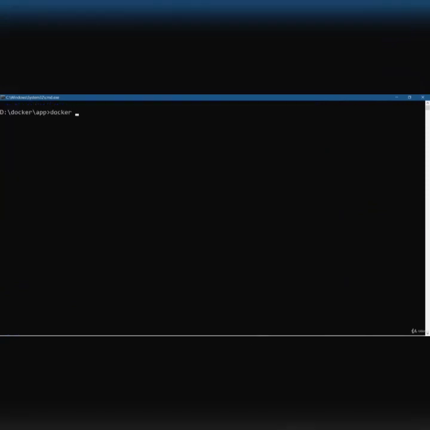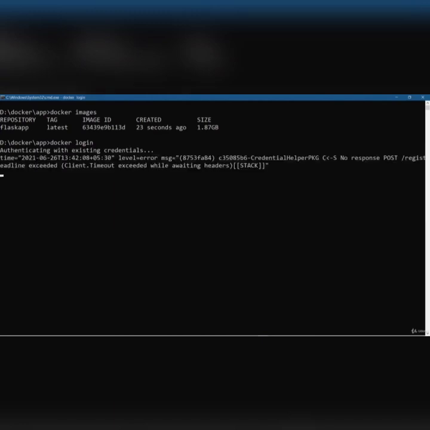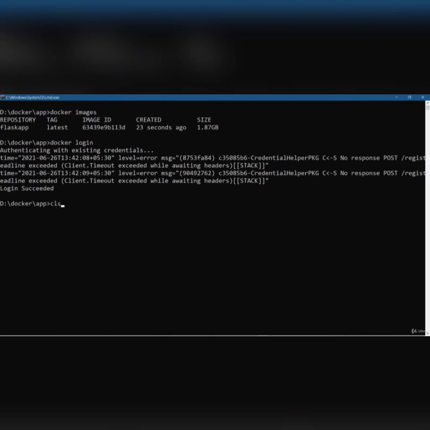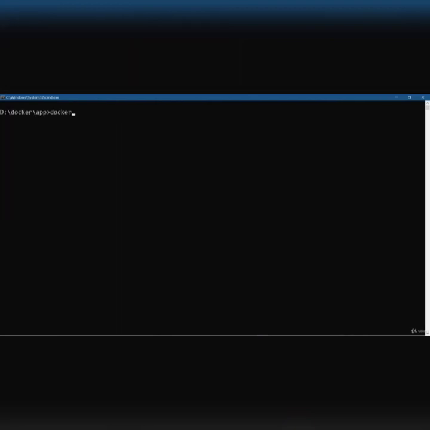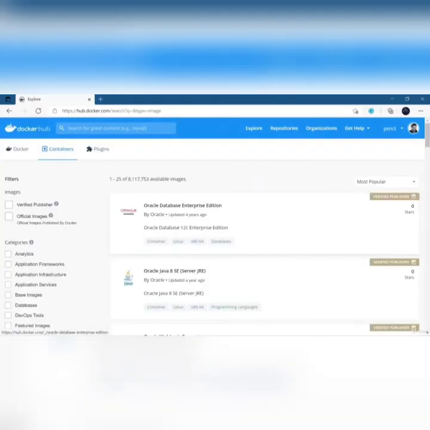Okay, now we have a Docker image. Let me show you, and it is flask app here. And now you need to log in to Docker Hub using this docker login command. As all the credentials were saved, it logged in easily. Now you need to push your image to Docker Hub, so here I'm going to use this docker push command. But before that, we need to create a public repository in Docker Hub.